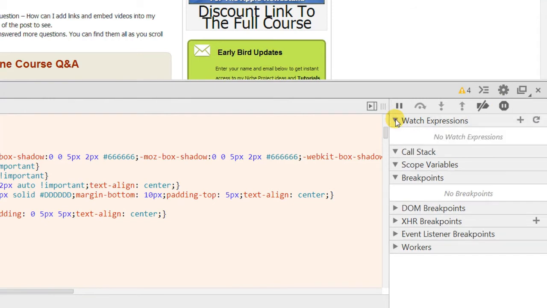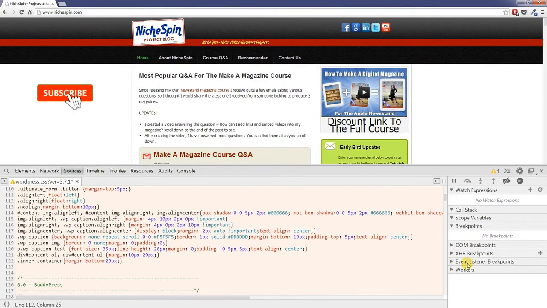You'll see that we can have watch expressions, and we can click the button to create them if we want. We can see the call stack of where we are. Now I'm not debugging here, so none of this information is filled out, but we will have a look at that. We can set breakpoints, have a look at scope of variables, set breakpoints within the document itself. We can have a look at event listeners and set breakpoints on specific events as well.